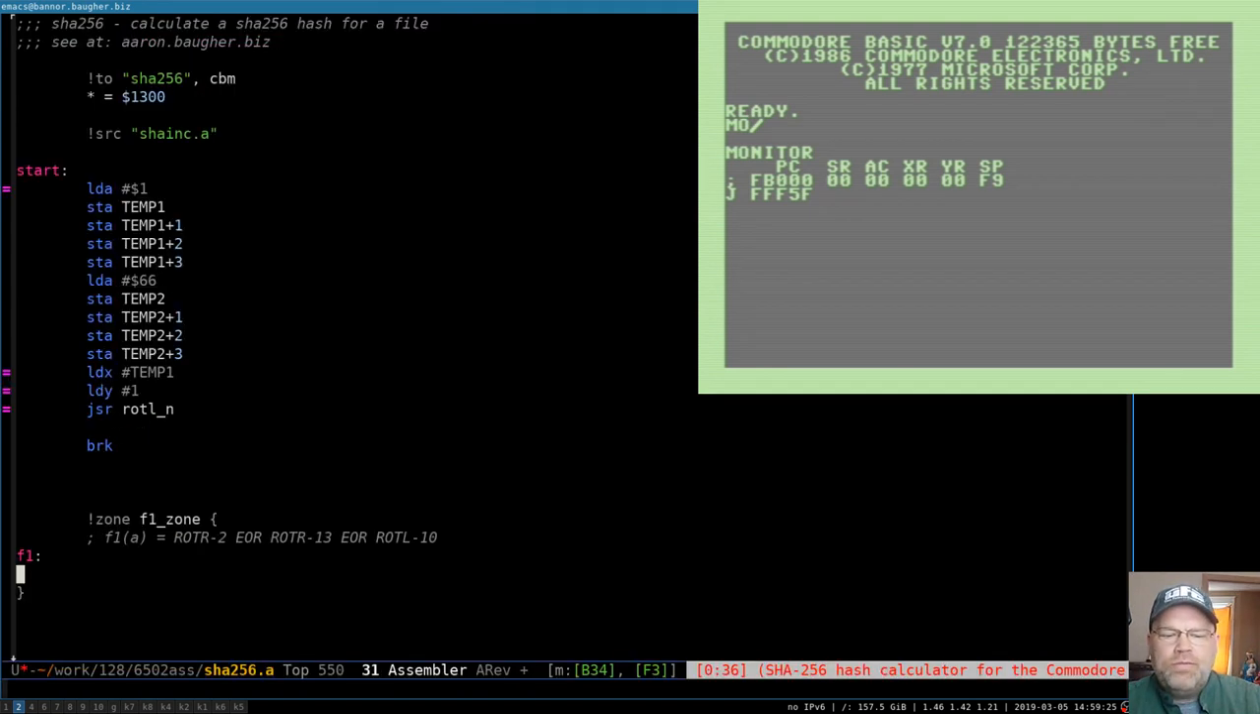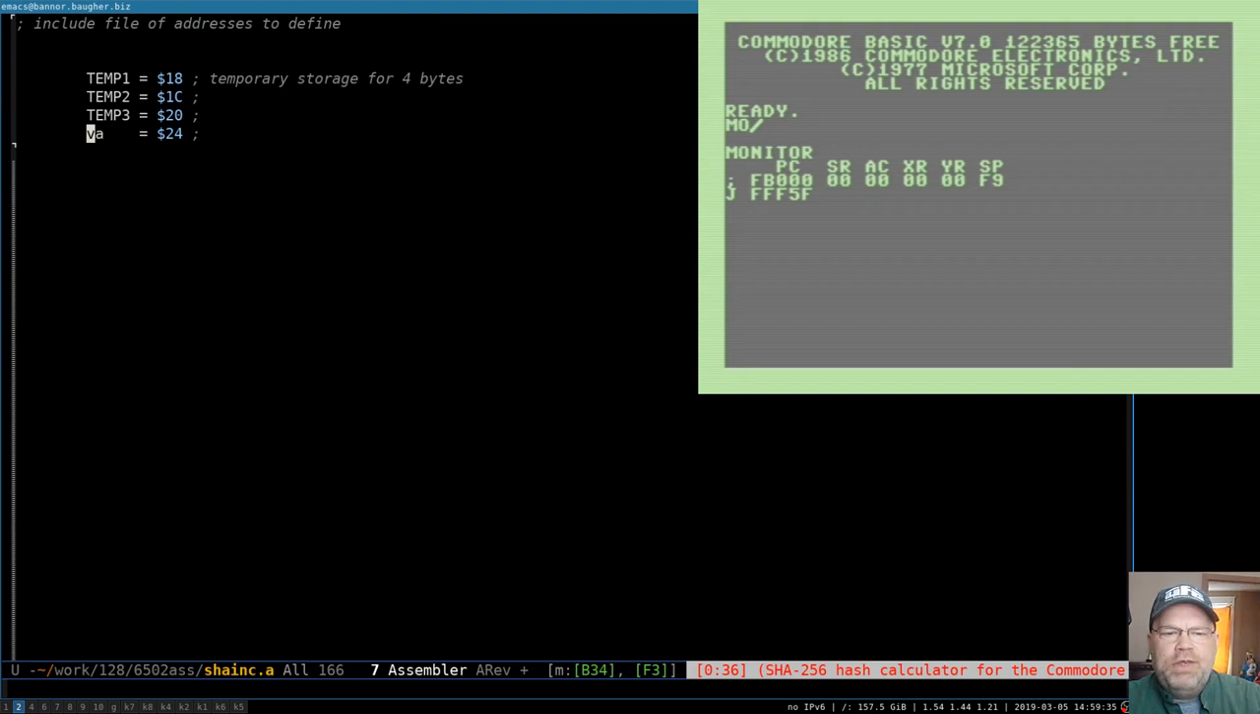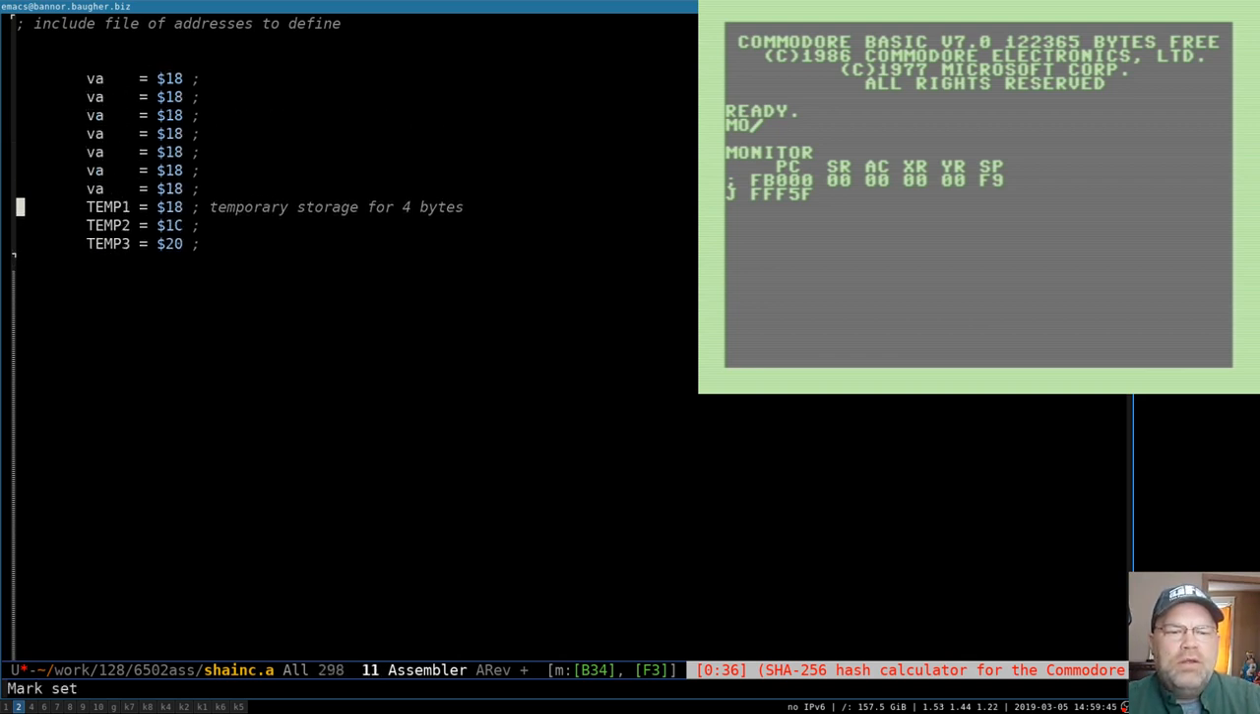All right, so first of all, let's talk about where the A value is stored at the moment. Right now I've got VA at 24. The first thing I want to do is reorder these things, because there are eight values, what are called working values, A through H. I'm calling them VA through VH, because I think that's going to make them a little easier to spot in the code. If I just called them A through H, the A through F ones could be mistaken for hexadecimal numbers, and I don't want that. So I want to put those first.